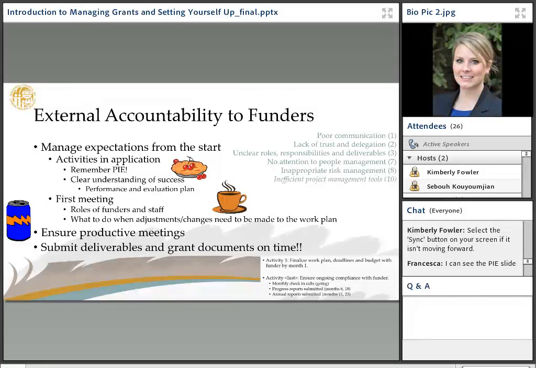And ensure the meetings are productive. Again, use the agenda or the POP. And then the biggest one is submit deliverables and grant documents on time. I think that is the biggest one to remain accountable to your funders. And that comes with really planning things out in advance, remembering the planning, implementation, evaluation, figuring out where those potential risks could pop up, what challenges may occur, what other barriers might happen.